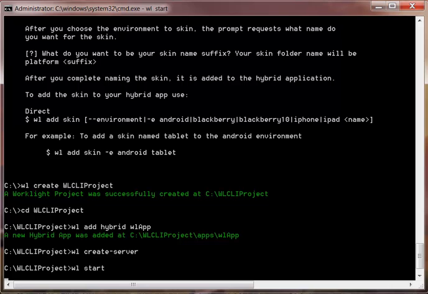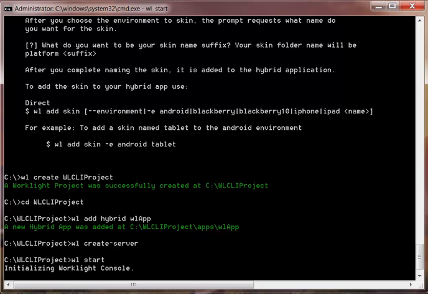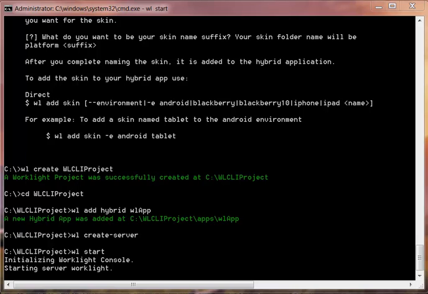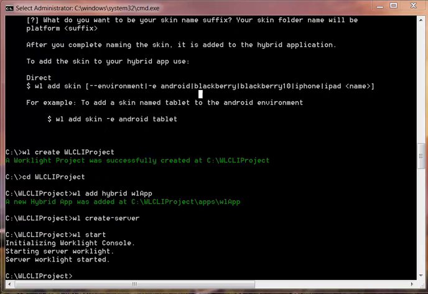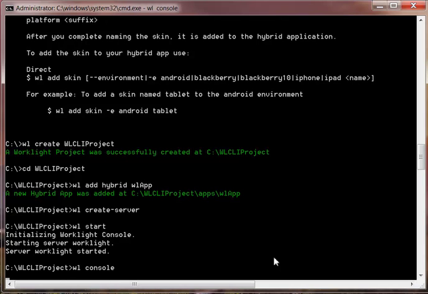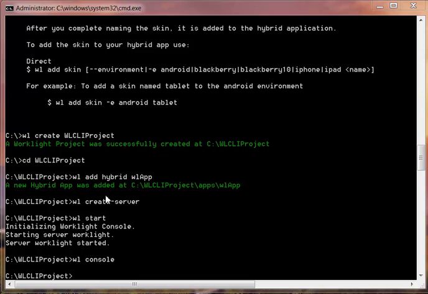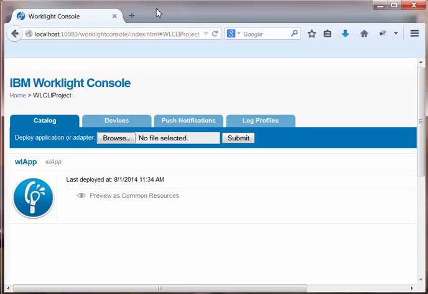We just need to wait for the command to finish. Some messages are displayed. These show us the start process. Now our server is started. Pretty simple, right? So, we have our hybrid app and our server running. Let's verify it in the Worklight console. Don't freak out. The console opens automatically and is displayed in your default browser. Here, we can confirm that our hybrid app is there.